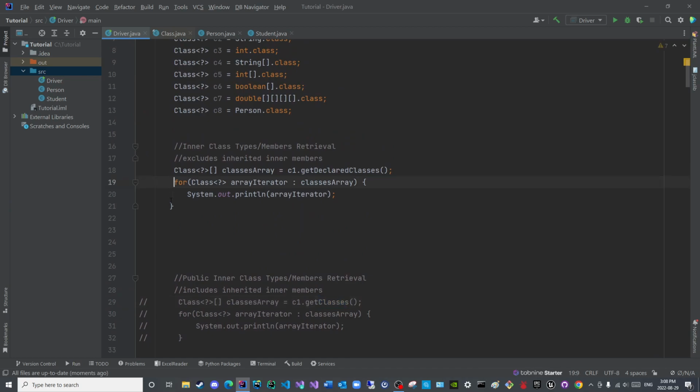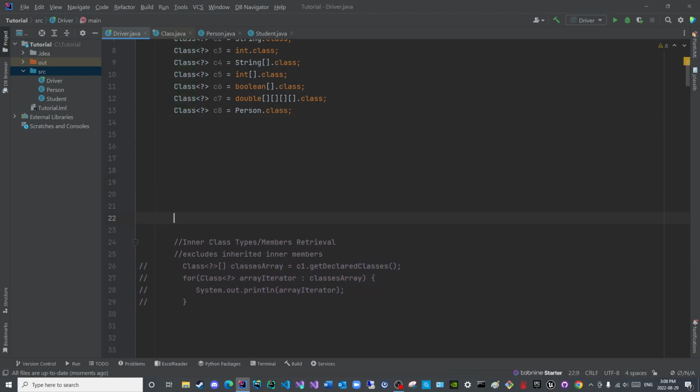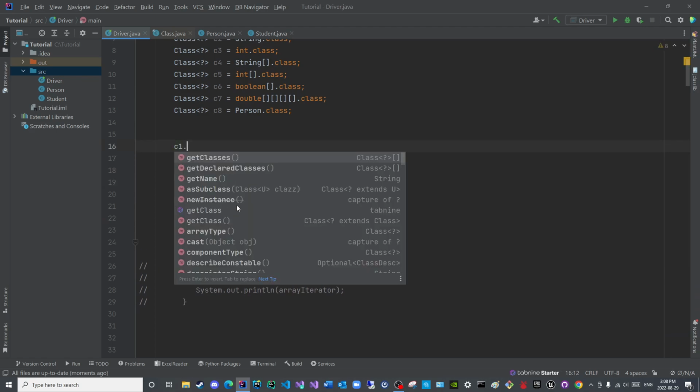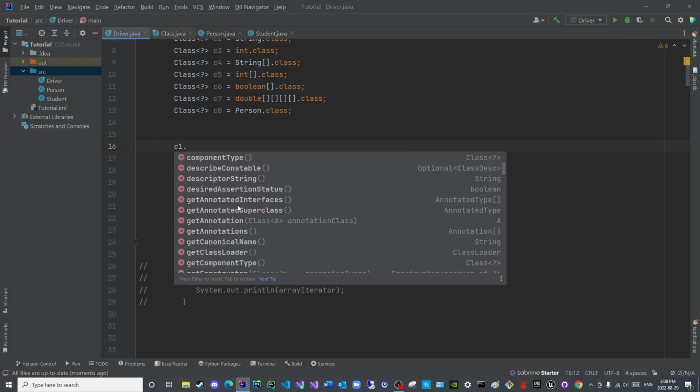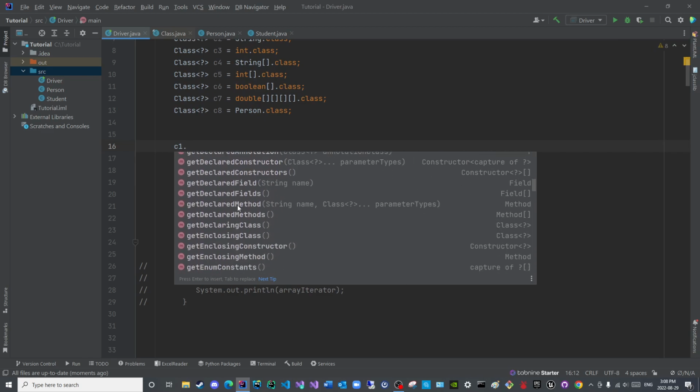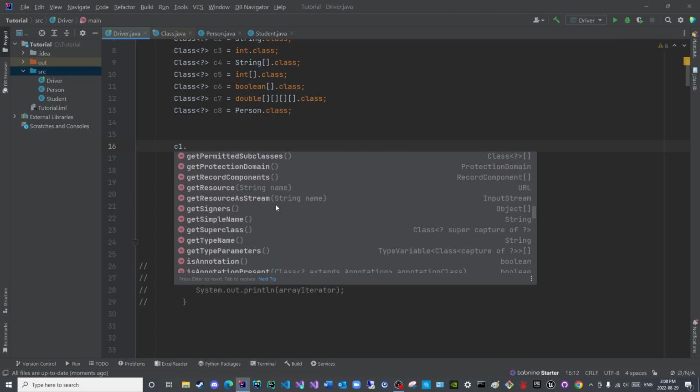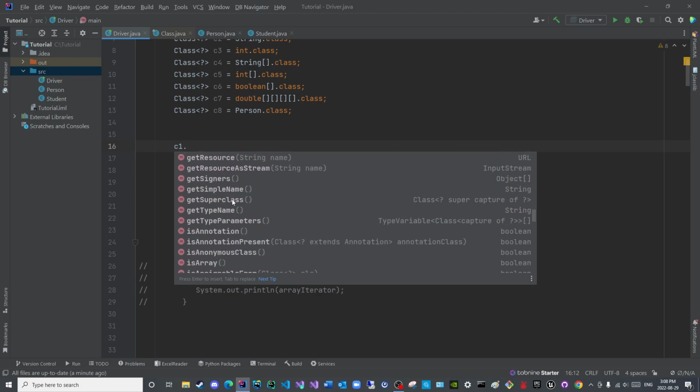Why is the indentation strange here? Do not know. Okay, let us check what other methods we have available. This is enticing. Okay. Get modifiers, we will cover that later. Get interfaces, we will cover that later. Package name, blah blah blah. Simple name, okay. Get superclass.